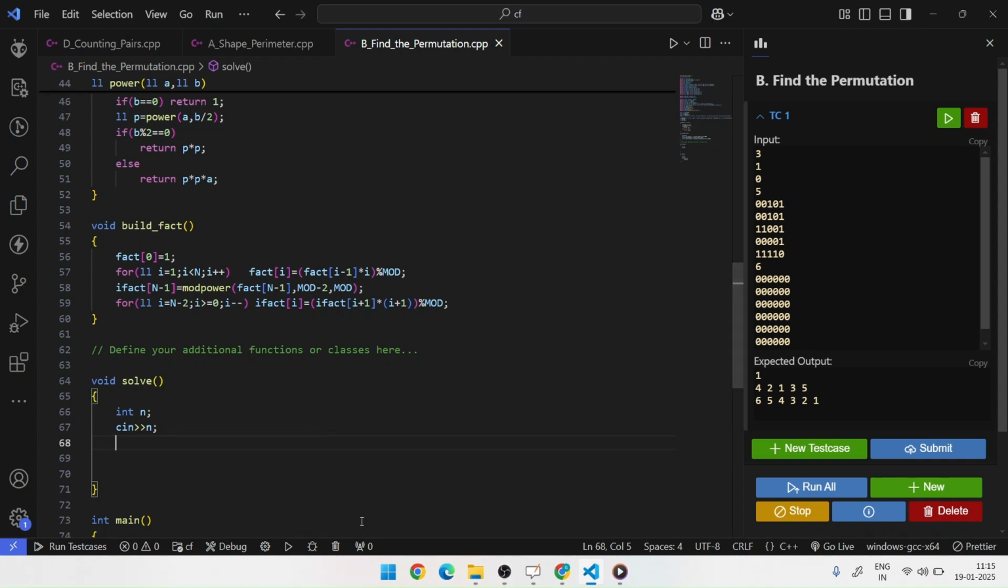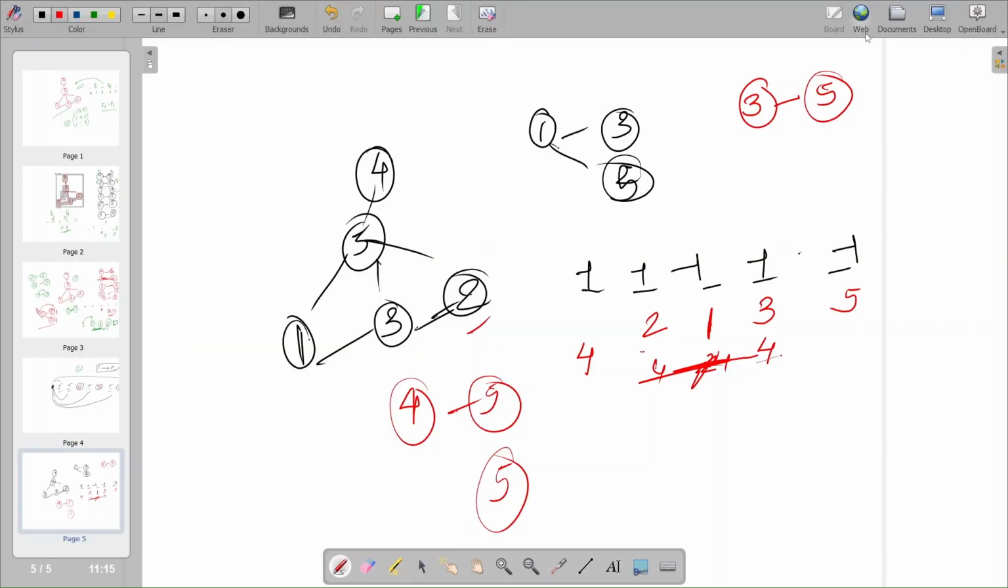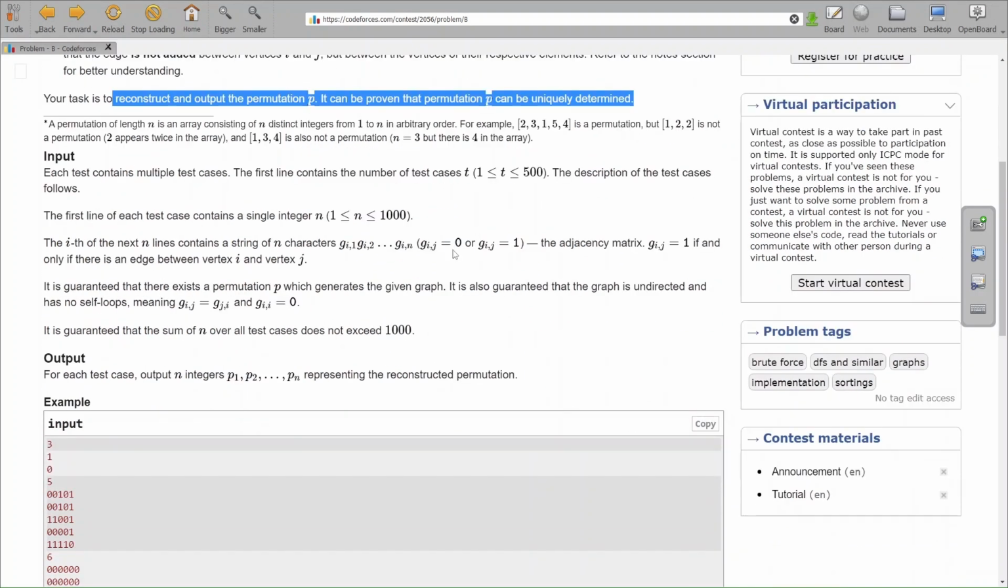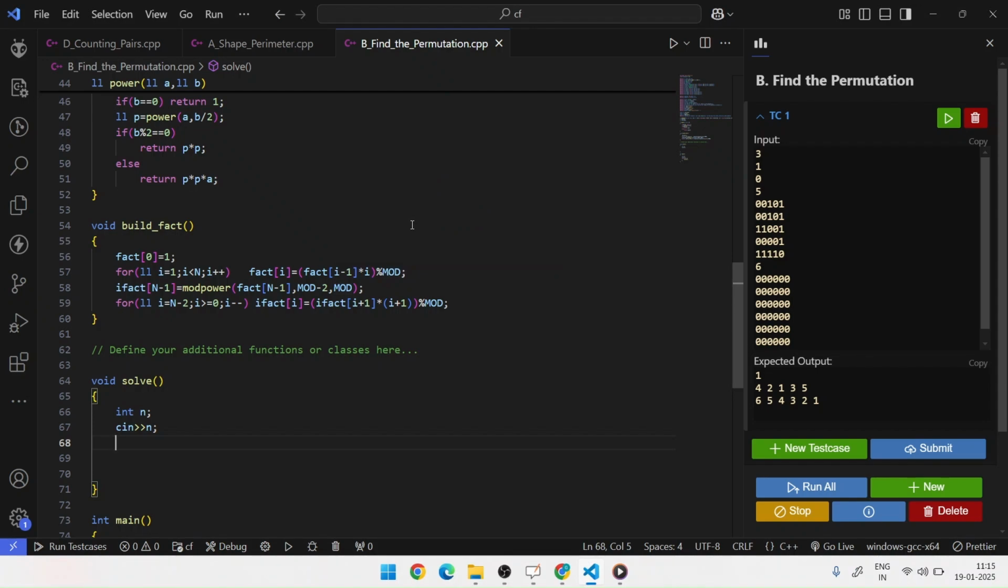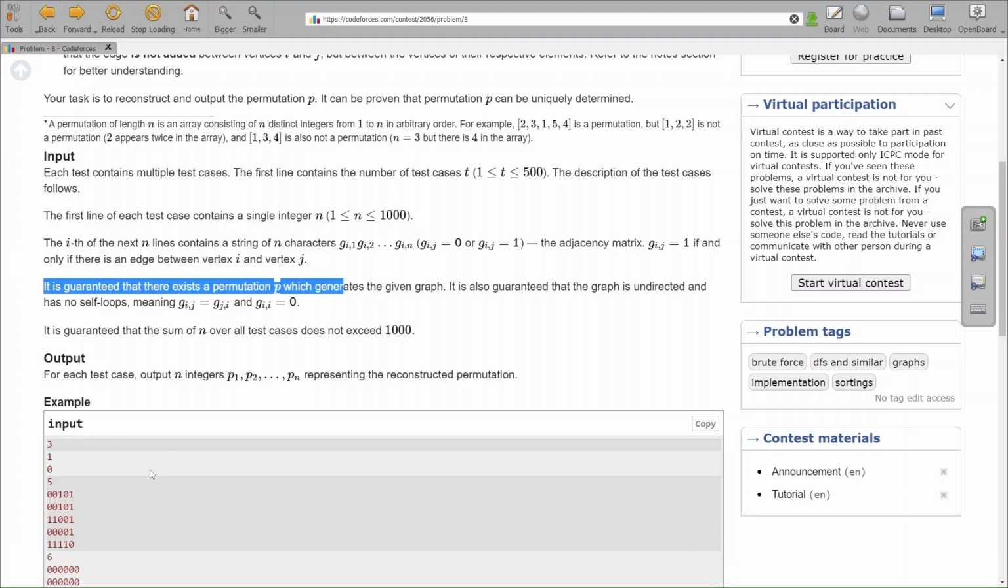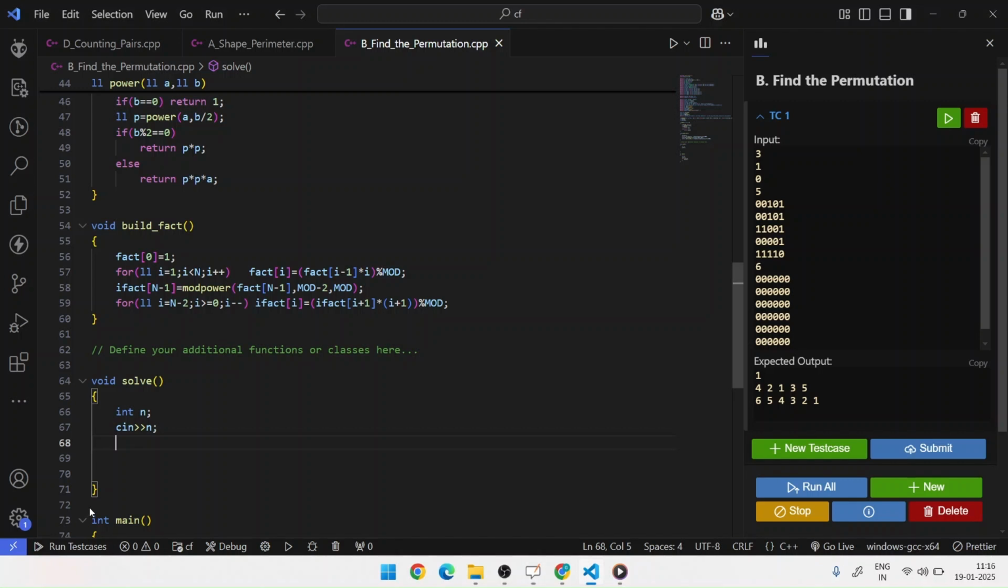Please note here one thing, that not every graph will have a permutation. So in the question, in the test case, it is ensured that only a graph which can have this permutation will be given to you. Understand? Okay, so here we need to take care of one thing. Here these are strings, so take them in that way.